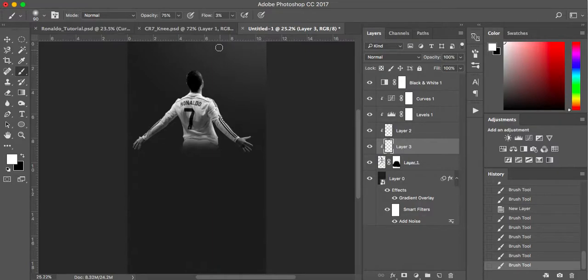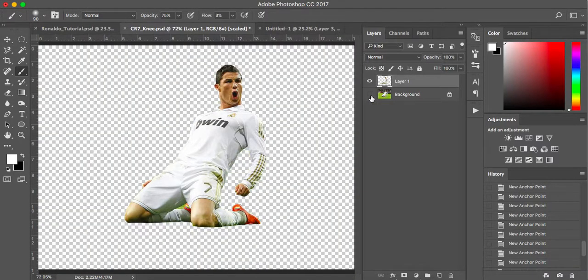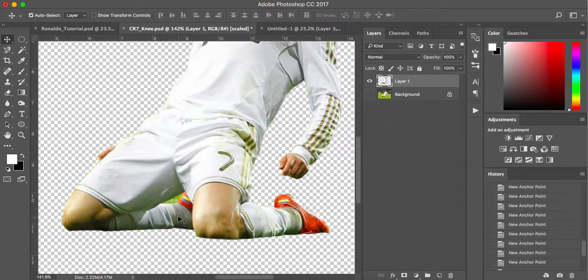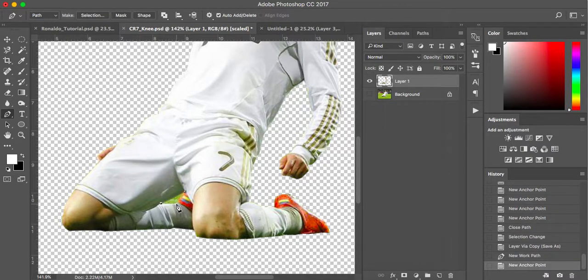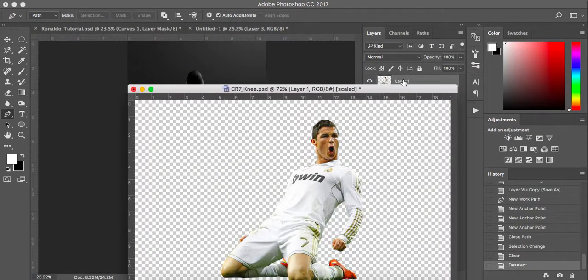So it's pretty much set up there. So now I'm going to introduce the knee slide. Before I started recording this, I cut him out and just noticed I've missed a little bit there. So zoom in, hit the P for the pen tool. Nice and quick. Selection, and I'm just going to delete that. Command D to deselect.